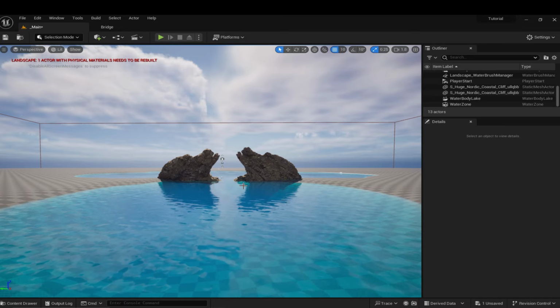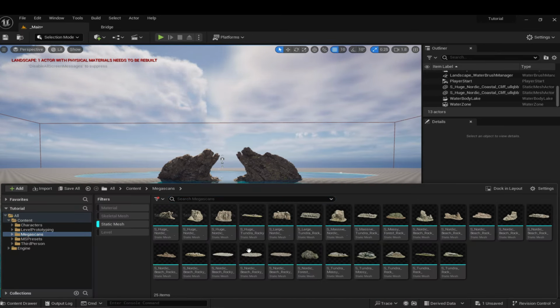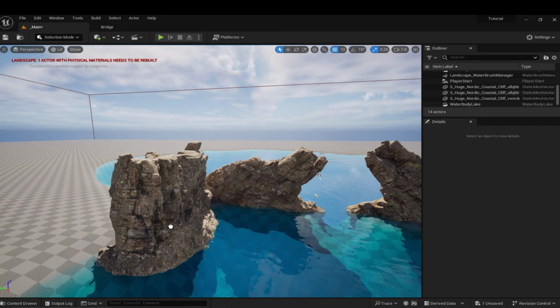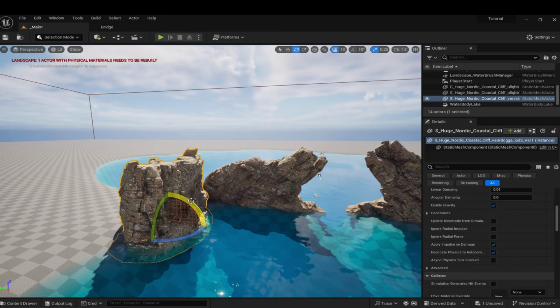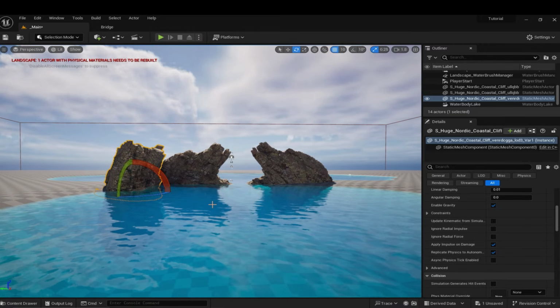So now let's just click on Megascans and click on static mesh. Here are some of the assets that I'm using. So let's just drag and drop, and obviously this process will be the most boring process for you guys, so I'm gonna just fast forward this. Take care.